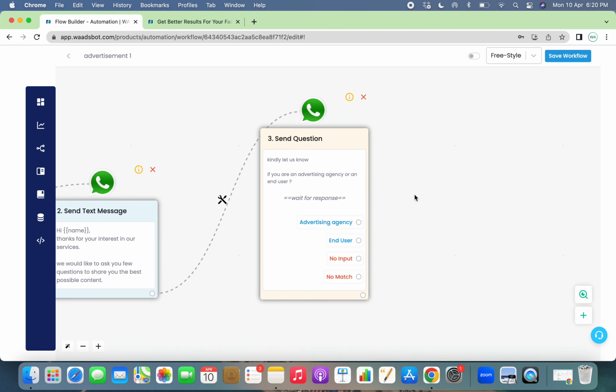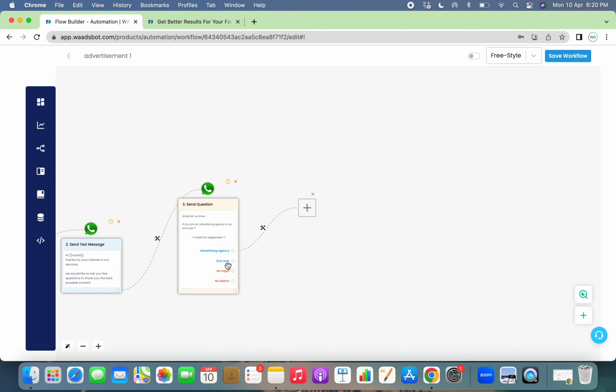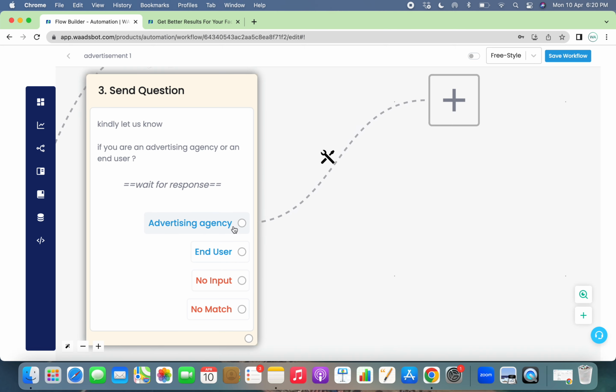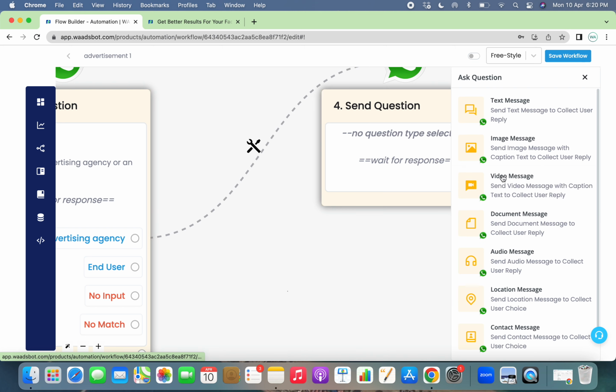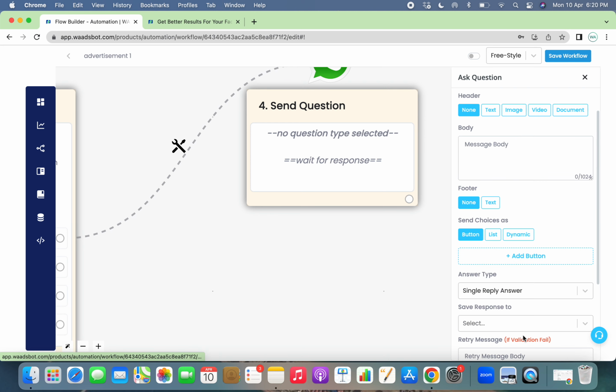Now in case you want to have different questions further ahead depending upon what the user has replied, you can simply click on this particular block. So if the user is clicking on advertising agency, he'll get this message here that I'm going to send, I mean this question here. And if the user selects end user, then he'll get a different question altogether.